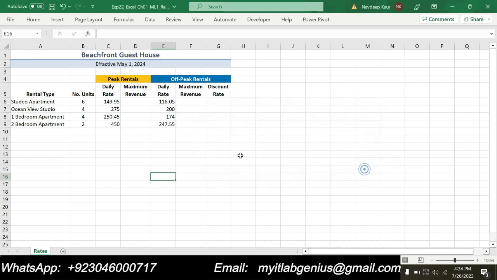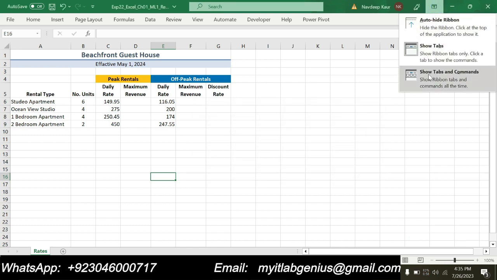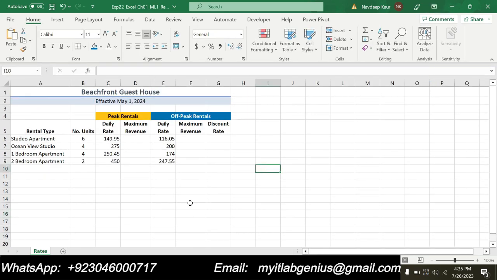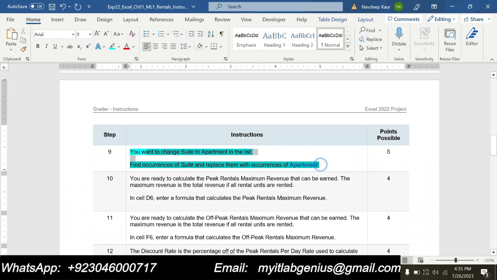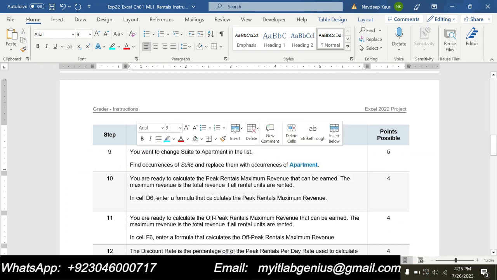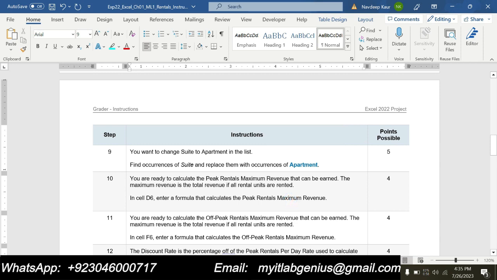So we have changed the word suite with the word apartment. That is all required in step number 9. Now we will move to the next step, that is step number 10.